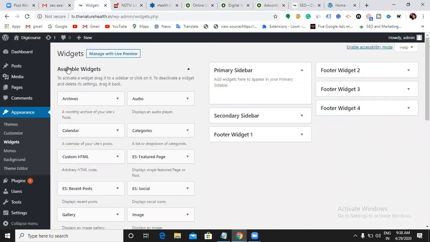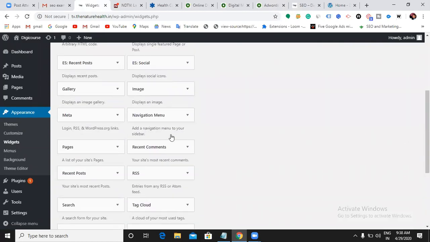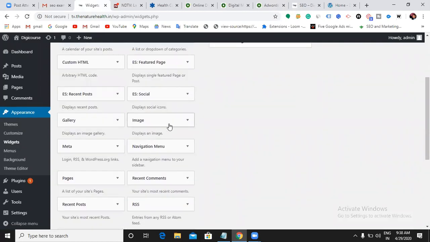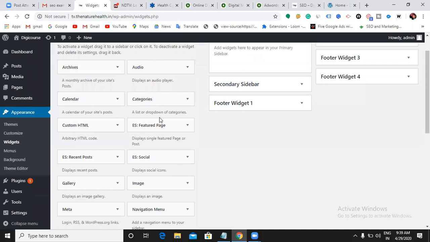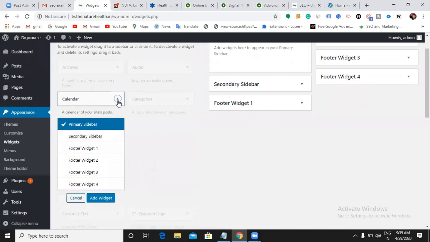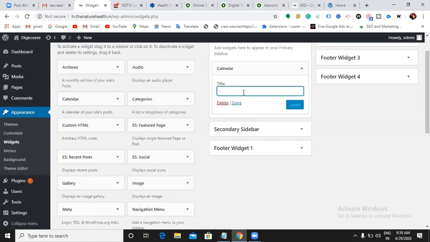Here can you see the available widgets. These are a few of the available widgets. You can use all the widgets available here. You can use some images, some pages, recent comments and calendar. Whatever you want, you can show it. Let me try to show the calendar one. Drop down and then add a widget. You can write some title also and save it.